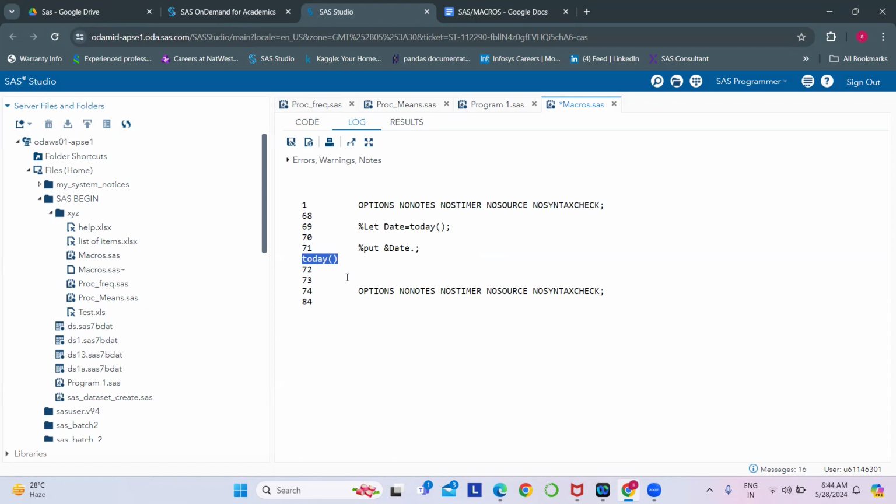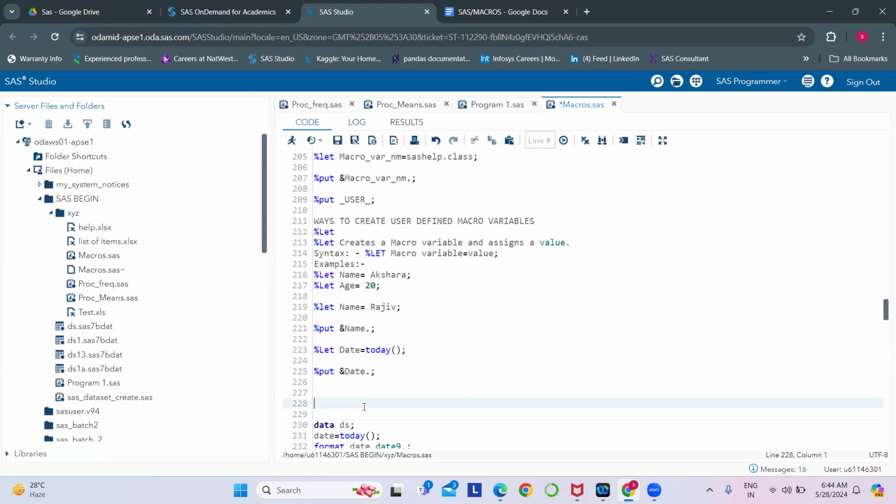Normally, if it should be resolved, what should be there? Today's date. In which format? It will calculate from Jan 1, 1960. We did not give any format here, so it will be in numbers. That is the ideal case.